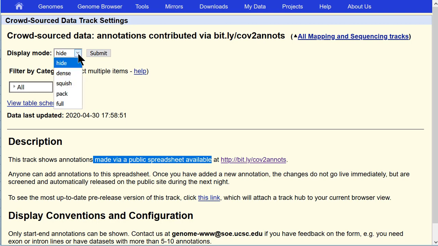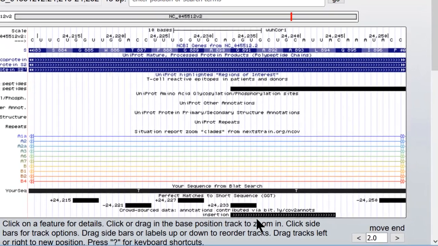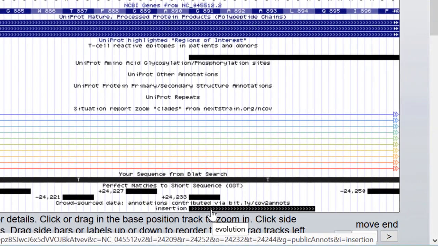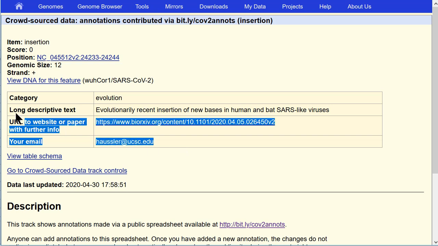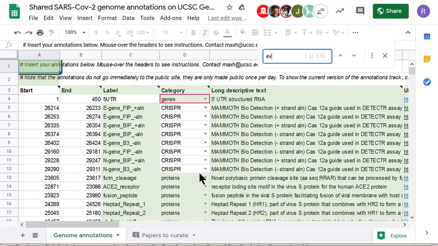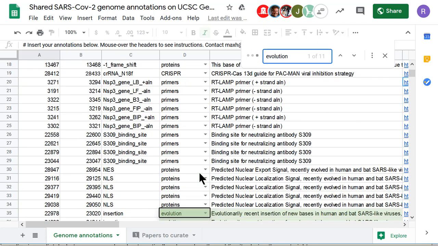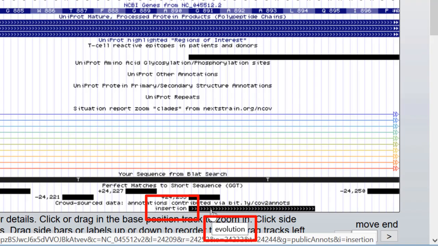Let's turn the track to pack and submit. There is an item in the current window. You see that the mouse over says Evolution, and when you click the item, the details page shows a table reflecting the data from the spreadsheet, including a link to the original source of the information. Here you can see the item in the spreadsheet that corresponds to the annotation we just saw in the browser. Note the label Insertion and the category Evolution, matching the label and the mouse over in the browser graphic respectively.